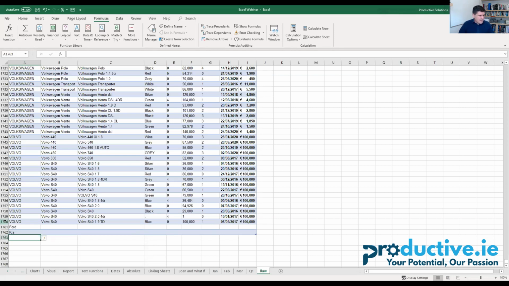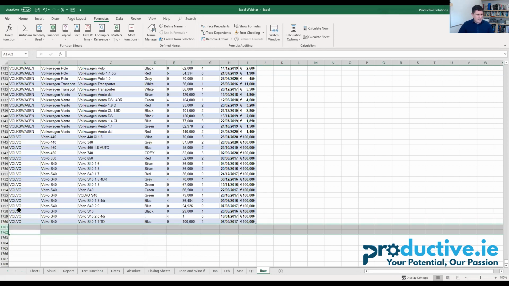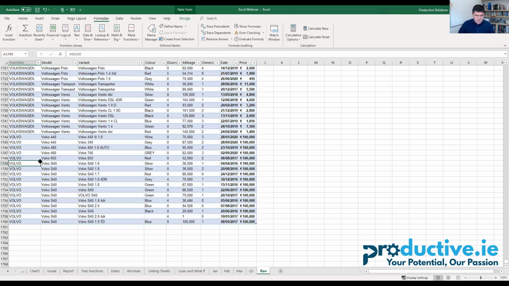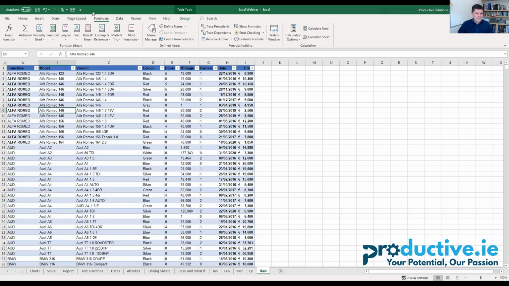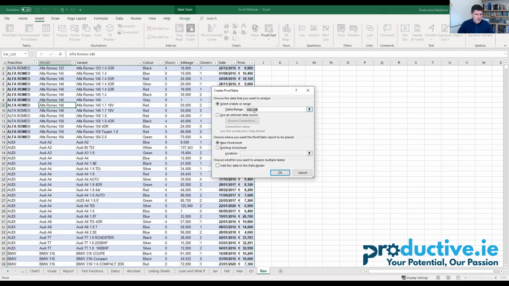So the concept of ending at 1760 is now meaningless, which is a good thing. I'll delete that because I don't have time to type in full rows. I'll jump back up and now look at this. Insert pivot table, and it's now recognizing, hey, I'm always going to use your car list. It doesn't matter if there's 10 rows in it or 10,000. I will dynamically change. I hit OK.